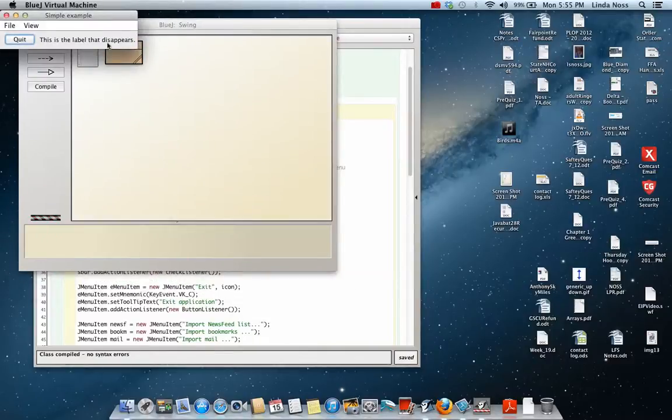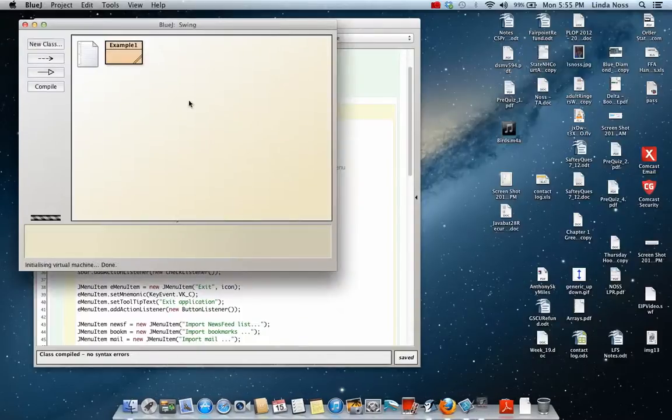You can see that this is a label, and when I click on the view menu here, which I've added, it's checked off, which means the label is going to show up, and when I click on it, it disappears, and when I click on it again, it comes back. So it's a little check box here that toggles back and forth. So how did I do that?